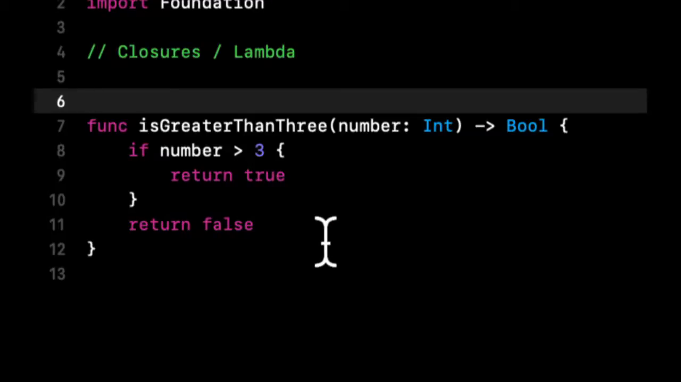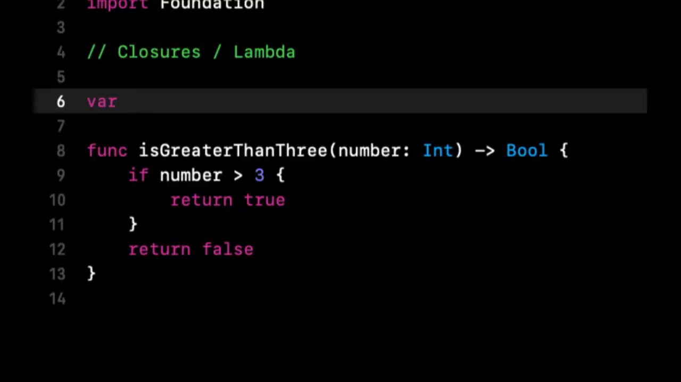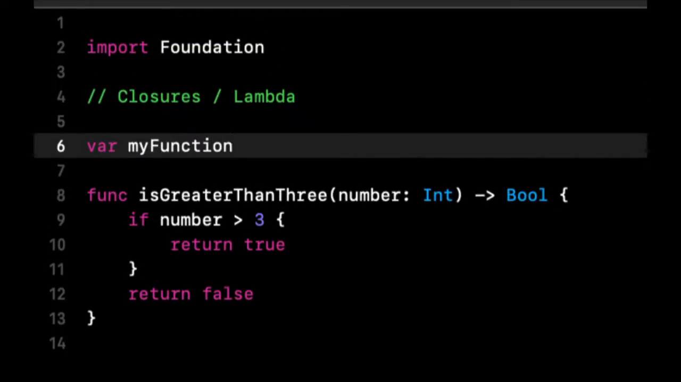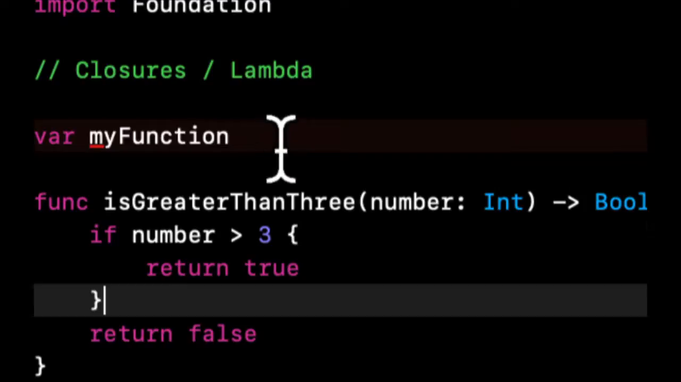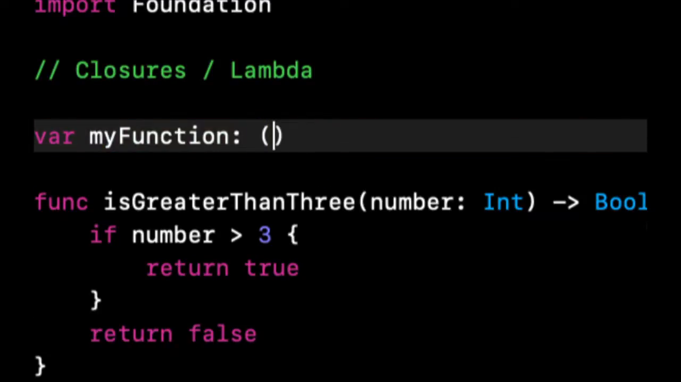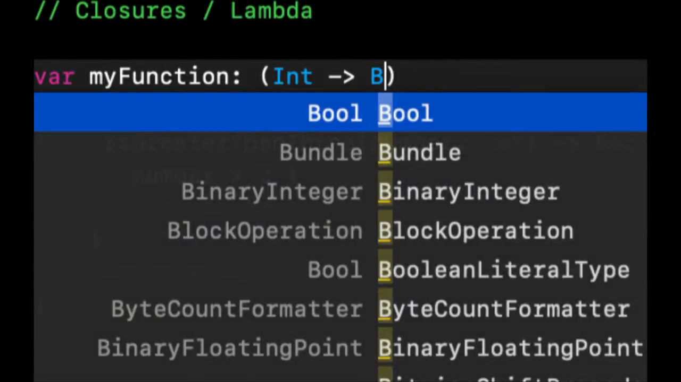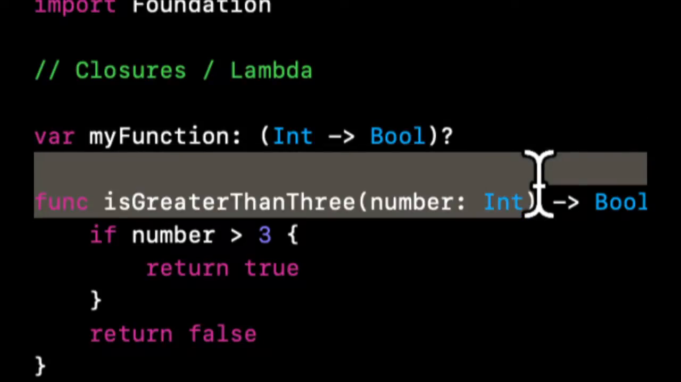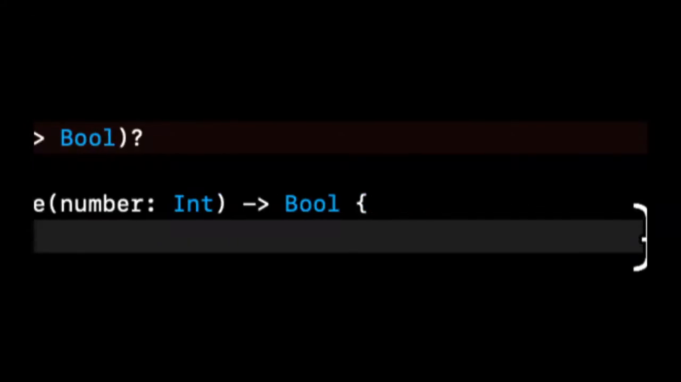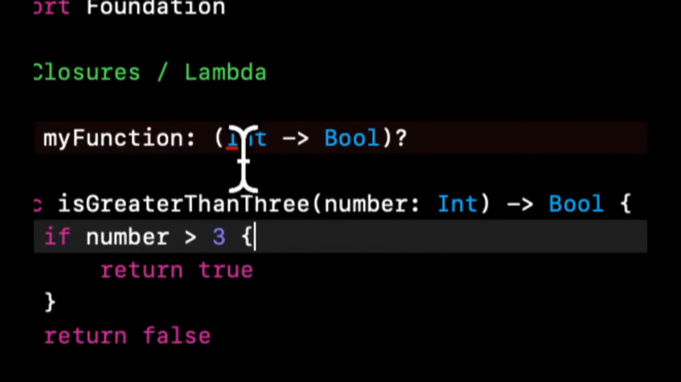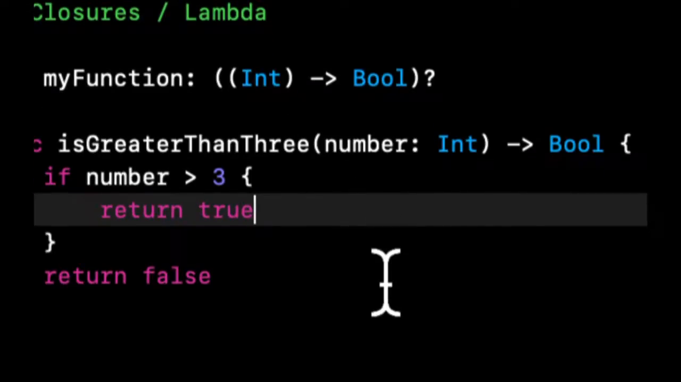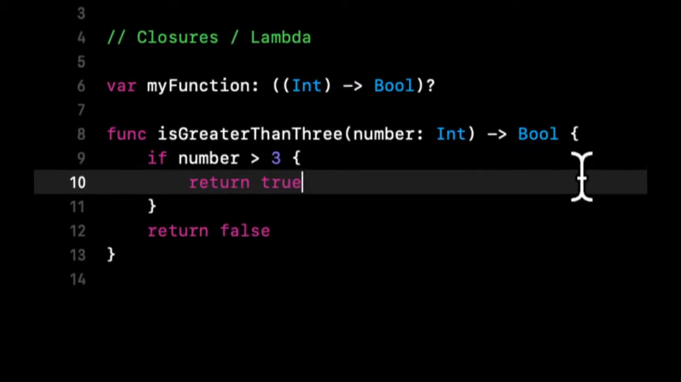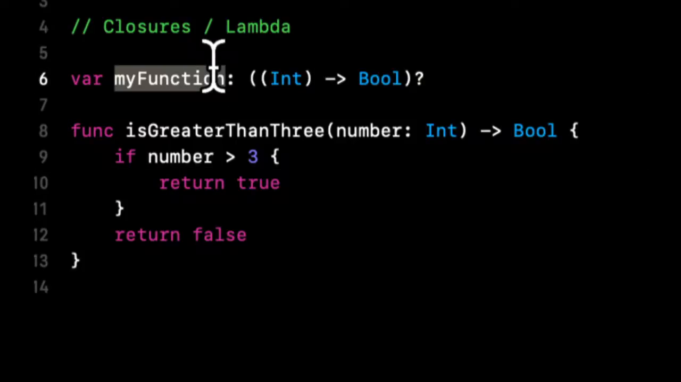So what we can do for a closure sake, let's create a variable and call it myFunction. And if we take a look at the signature of this function, it takes in an int and returns a bool. So this can actually be represented as a type of taking in an int and returning a bool. Let's make it optional so it doesn't complain. So this actually needs to be in parentheses, as those are the parameters. So let's take a look at what this actually is doing. This is just defining this variable name, and this is the type.